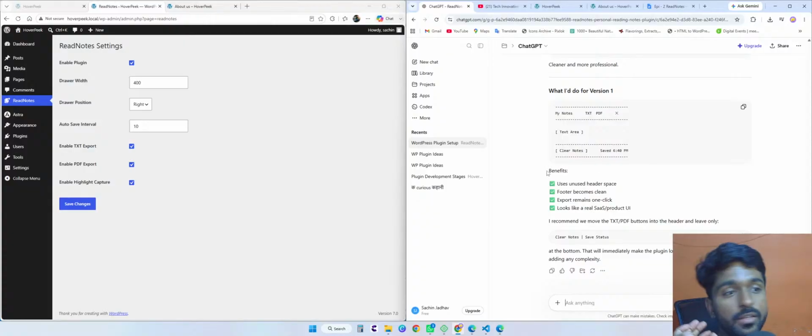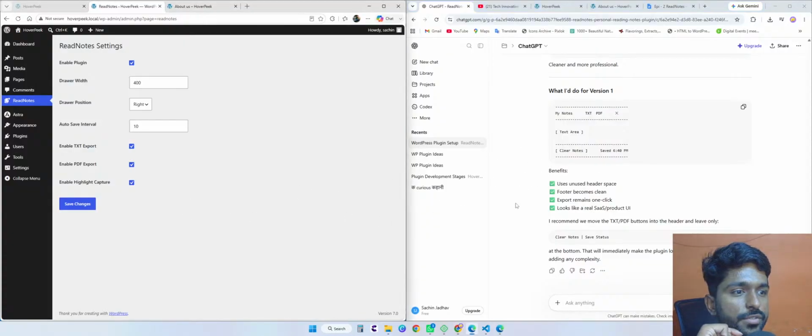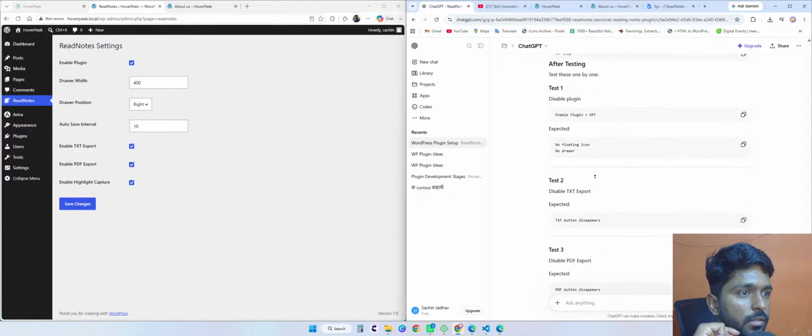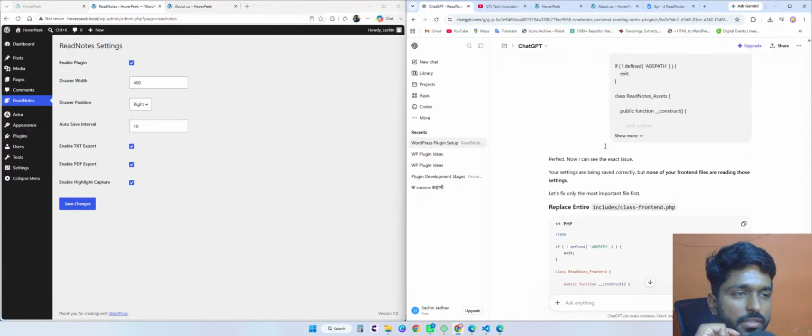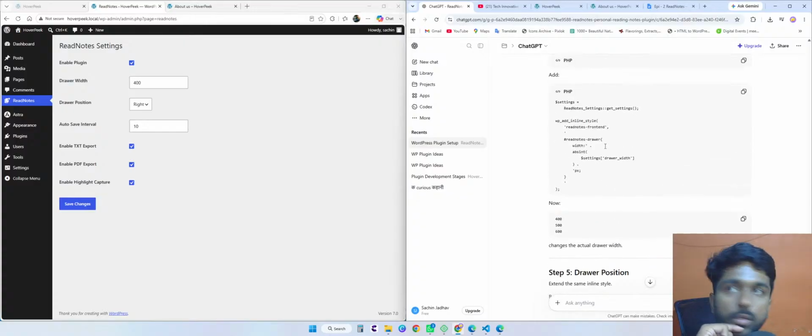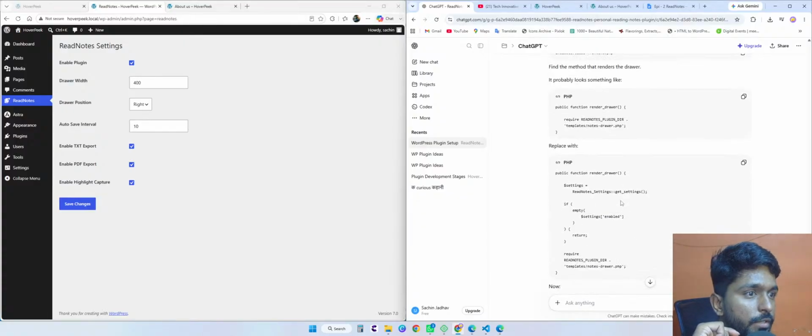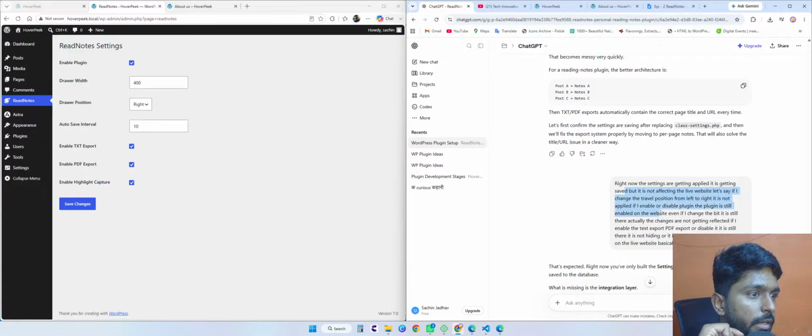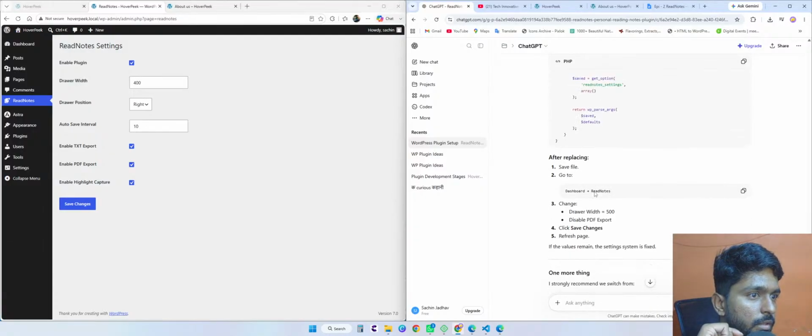But I think before this there were some changes we had requested, right? I don't remember right now, but there were some changes that I was supposed to do. I thought of doing that, but I forgot that, right? So right now settings are getting applied. Okay, let's see.